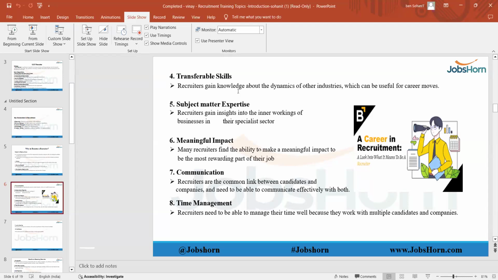It is a meaningful, impactful job as a recruiter to help candidates, and a recruiter will build good communication to coordinate with candidates and companies. At the same time, time management: a recruiter will manage his time because he'll get multiple requirements and multiple candidates. He has to manage all the things at the same time.